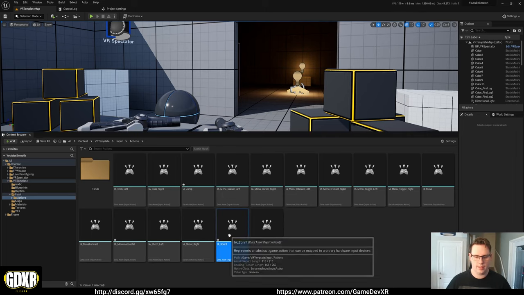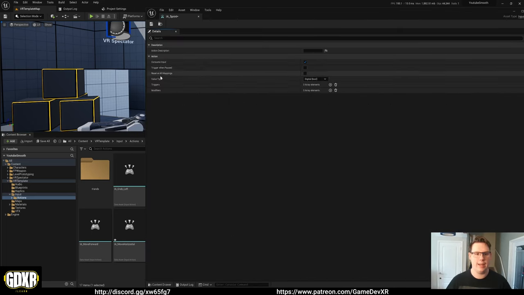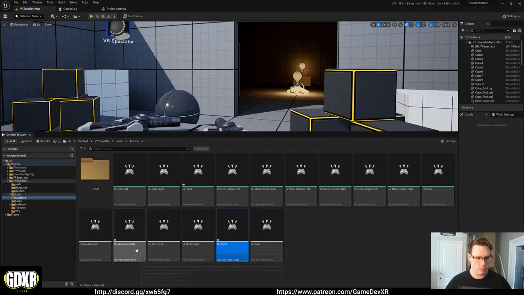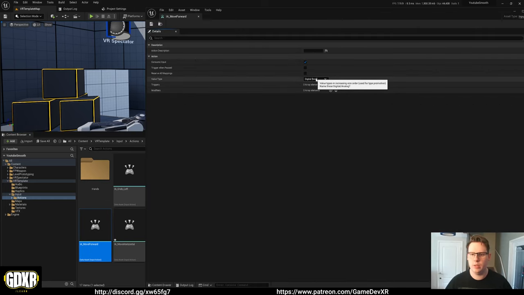Excellent. So for sprint and jump, we don't actually have to touch anything, because if we open one of these up, we'll be able to see that they're actually using a value type of bool. So that's basically on or off, which is what we want. However, we want to change the move forward and move horizontal. They default to digital bool, but we want these to be Axis1D. What that means is the thumbstick by default is at a location of 0. If you push it to the left, it would be -1, and right, it would be 1. We're going to use that value to control our movement. So we just need to change that axis value. Do the same thing for move horizontal: Axis1D float. Hit save and then File, Save All.